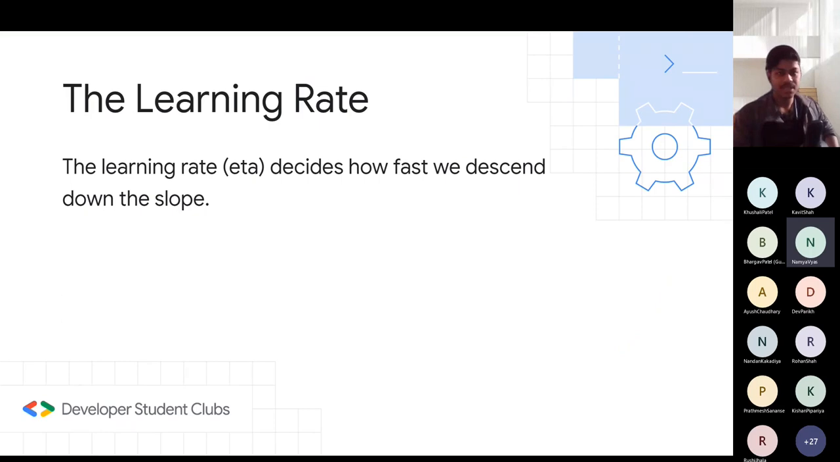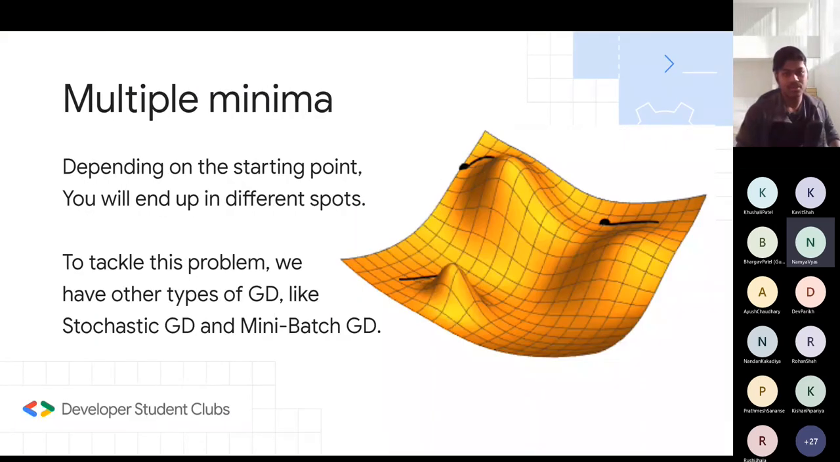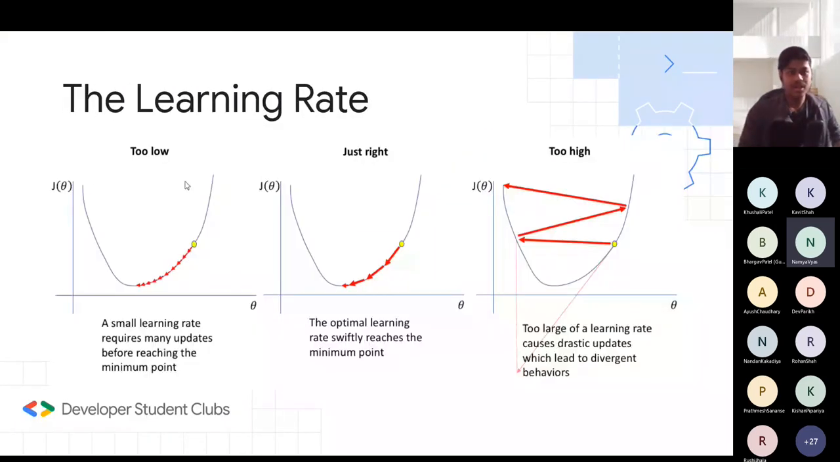Now the learning rate, eta. As I said, this is the Greek letter eta. So W1 is equal to W1 minus eta into the gradient. If eta is really high, then the impact on W1 would be really high, and if eta was really low, then the impact on W1 would be really low. So you want to pick the right value for eta, because if the learning rate is too low, then your model will be making extremely small jumps and it would take hours and hours or even days to reach the minimum, depending on your data and the model.